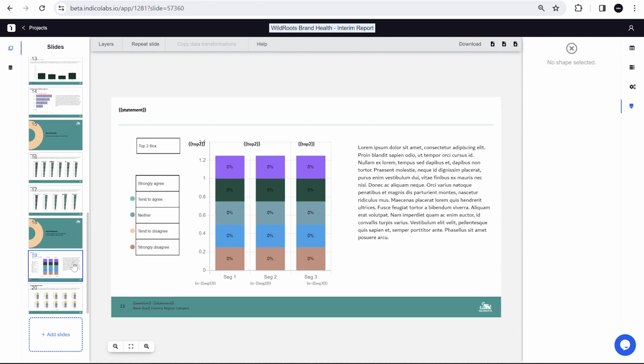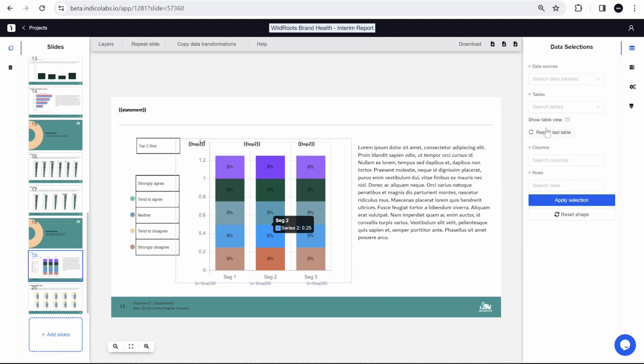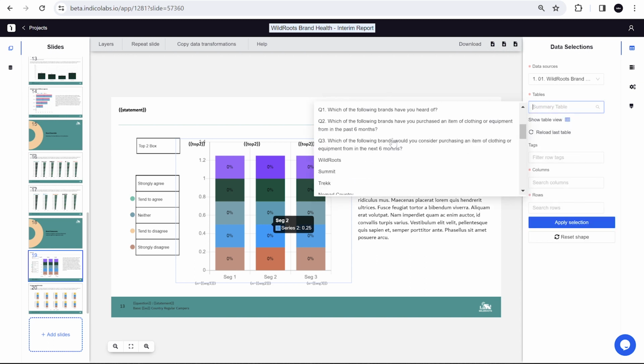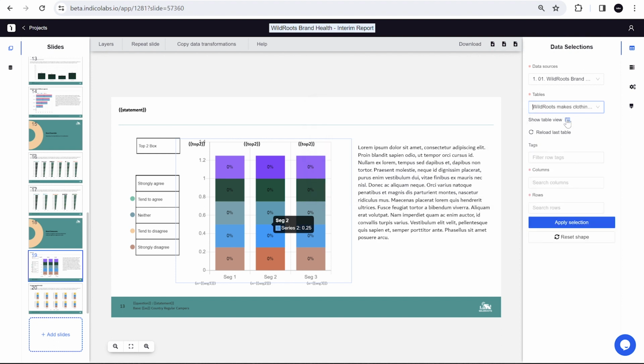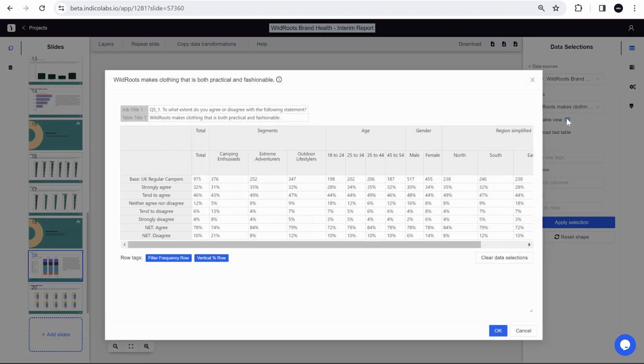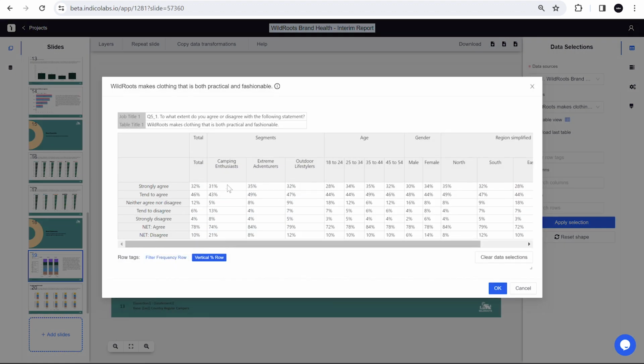Coming into the final section, we're going to make one of these slides for each of the statements that we tested against an agreement style scale. Clicking on the chart, we're going to begin with the statement, Wild Roots makes clothing that is both practical and fashionable. Again, we're going to open up the show table view, and this time we only want the segments column group.